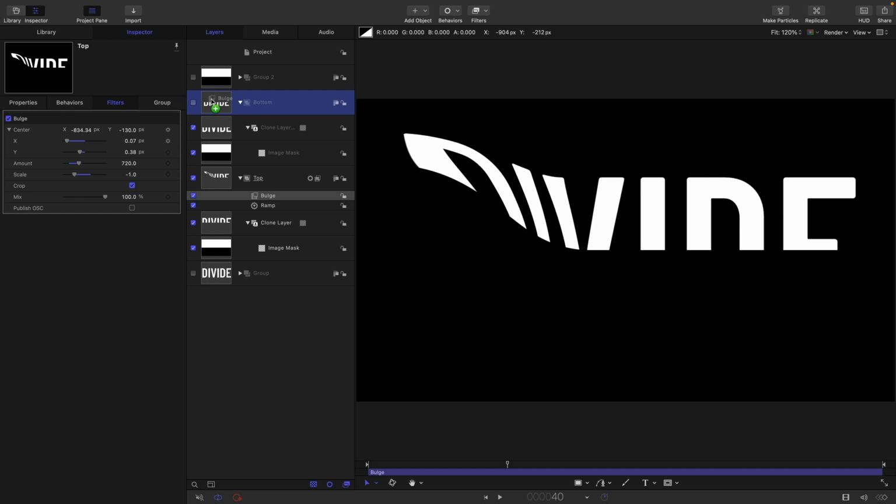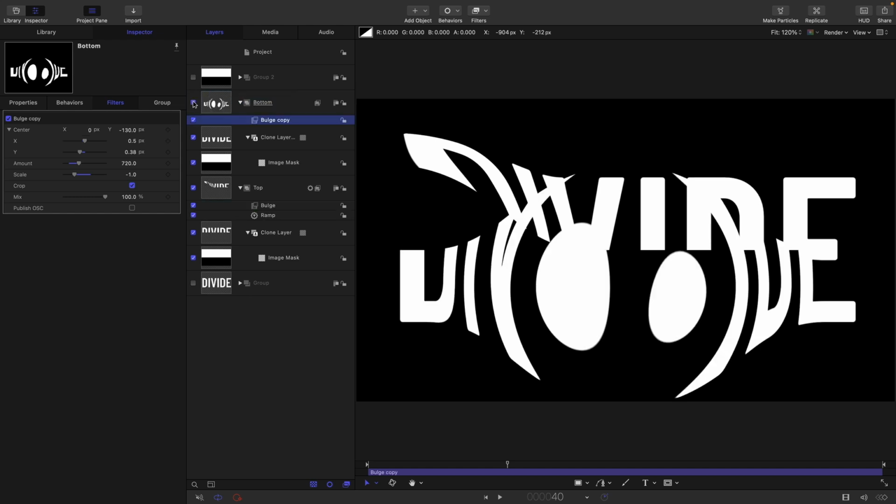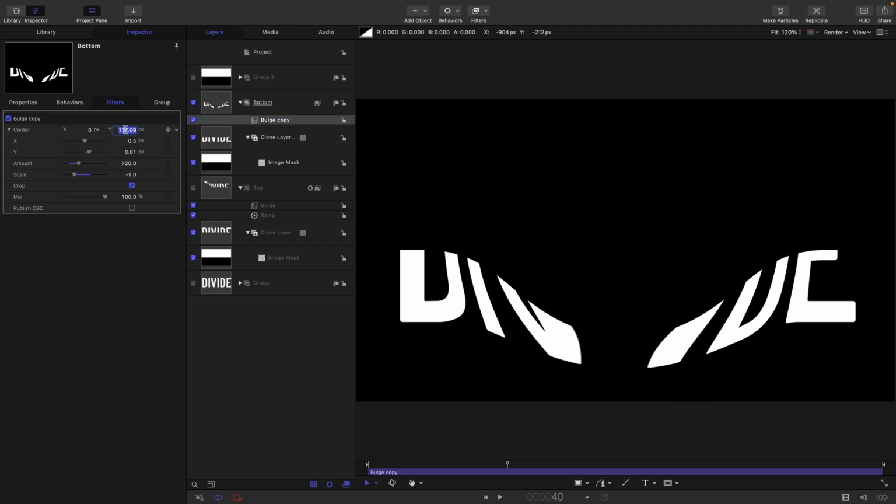So I'm option dragging it there. Let's turn it back on again. We need to adjust that Y position. Let's turn off the top while we do so. And all we need to do is invert that Y value, so +130, and we should be good.